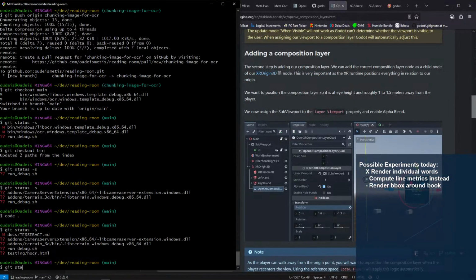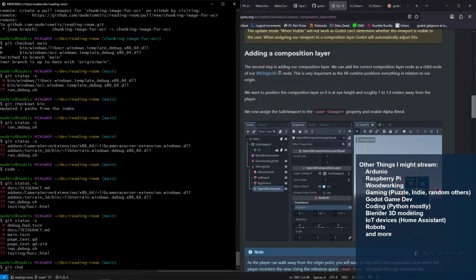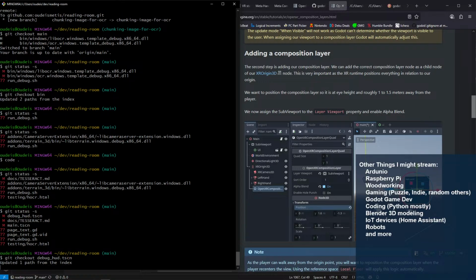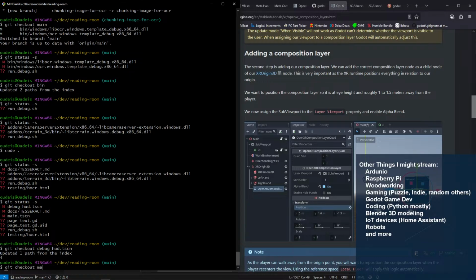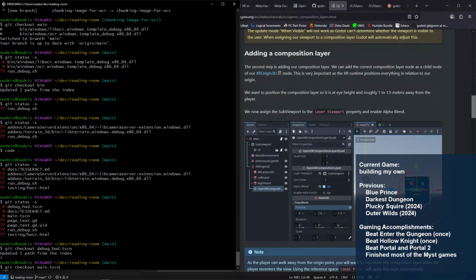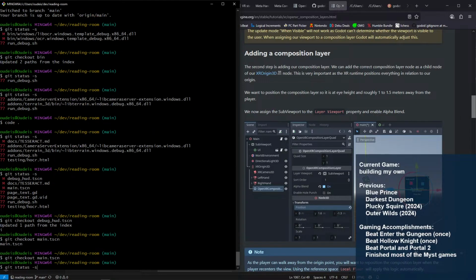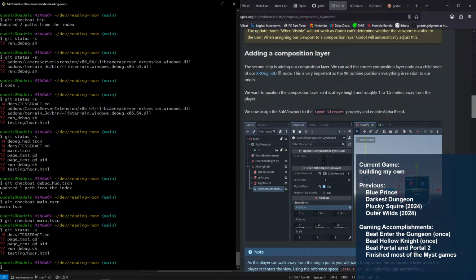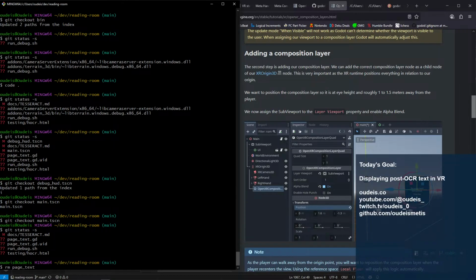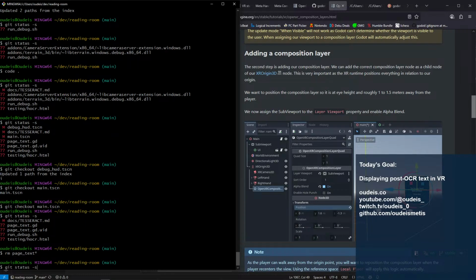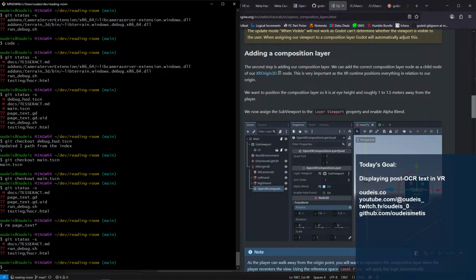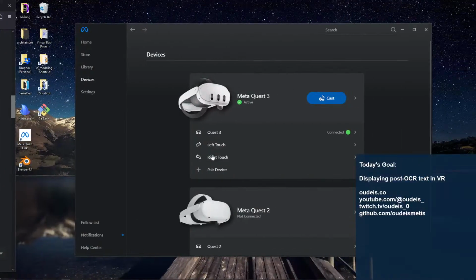Let's do a git status -s, and I'll do a git checkout debug HUD dot tscn, git checkout main dot. And what do we have? We got our page text.gd. You know what? Remove page text star. Okay, now we're back to just some doc changes and nothing that mattered.